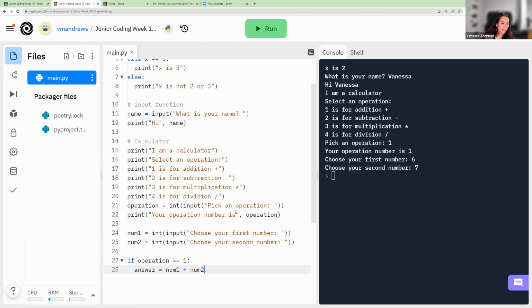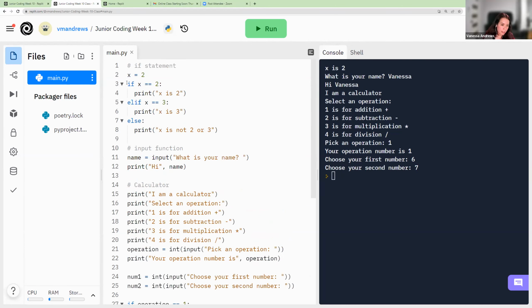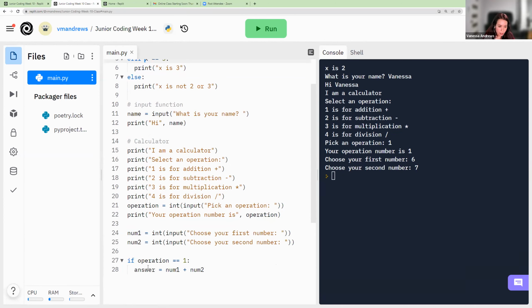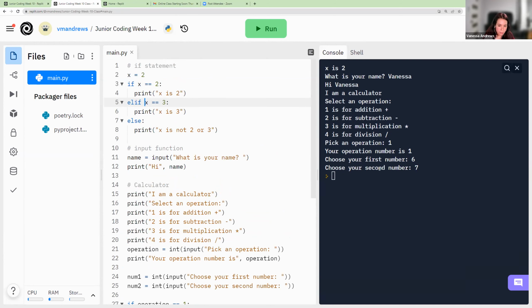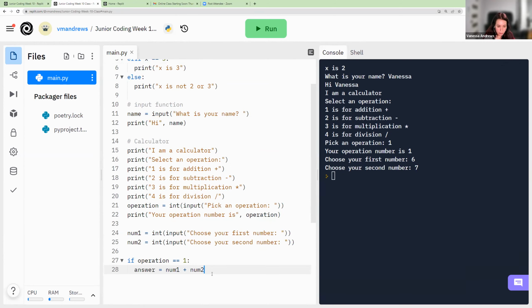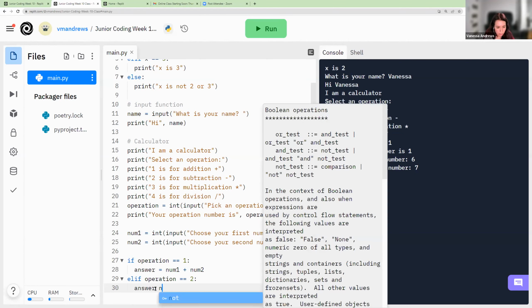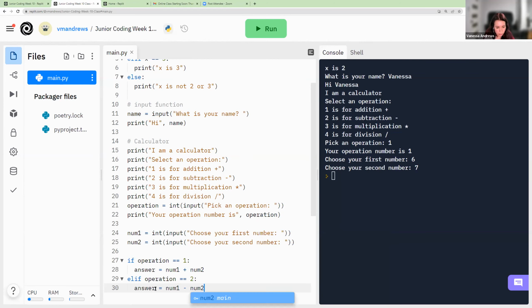But basically, now we have if and else if. Else if is shortened to elif in Python. We need an elif for every operation, and we have four operations. So the first if is operation equals one. The second one is operation equals two. Our second operation is subtraction, so the answer is just num1 minus num2, and then it's kind of the same for all the other ones.